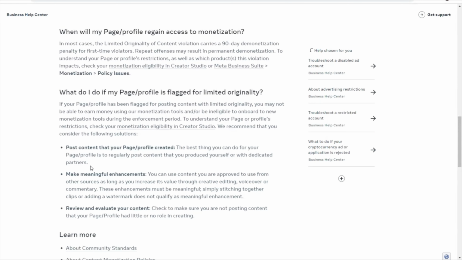So you need to post original content, or post content that you added enough value to. So number two is make meaningful enhancements. You can use content you are approved to use from another source as long as you increase its value, through creative editing, voiceover, or commentary. This enhancement must be meaningful. Simply stitching together clips or adding a watermark does not qualify as a meaningful enhancement.